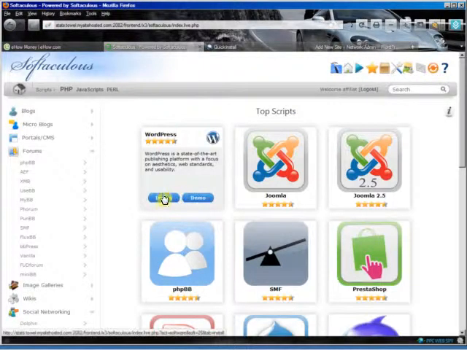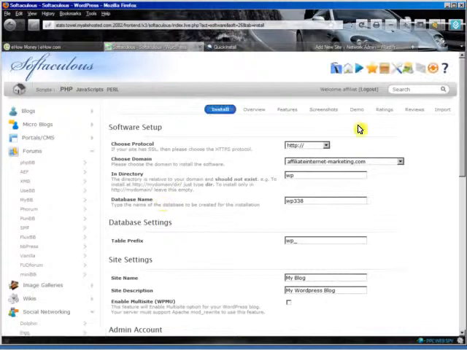Now, Softaculous is only available on Arvixe. It's not available on HostGator or HostMonster or Bluehost or any of those others. So it's going to be a little bit different on the others. I'm going to show you that in just a minute. So now this is our software setup. We're installing WordPress. I want to go to the second domain that I'm going to install it on, and we're going to eliminate the subdirectory.